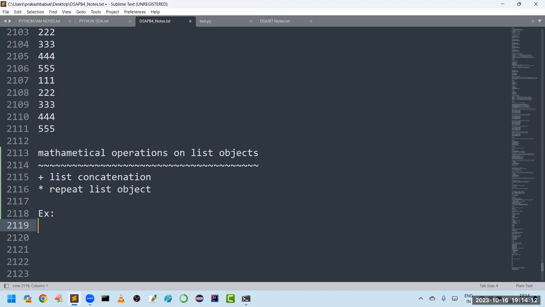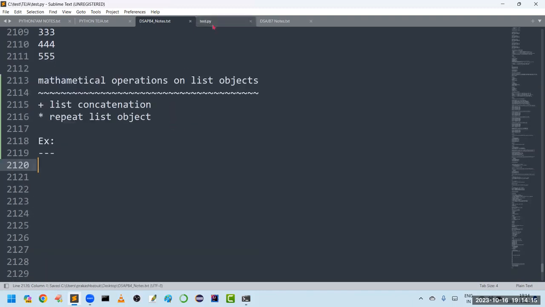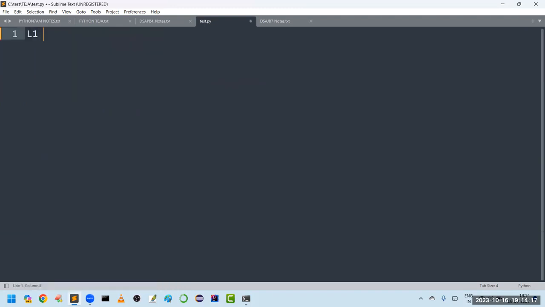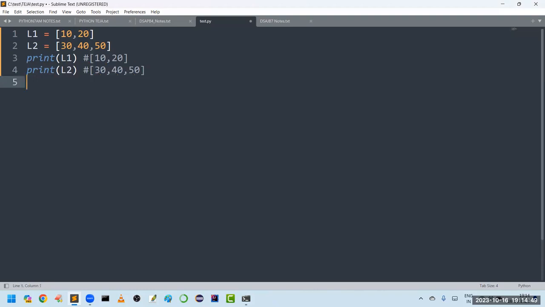I will take one example. Consider I have one list object L1 is equal to 10, 20, and I have another list object L2, which is 30, 40, 50. First let me print L1. The output we are getting is 10 and 20. If we print L2, the output is 30, 40, 50. Now I want to take L1 plus L2.